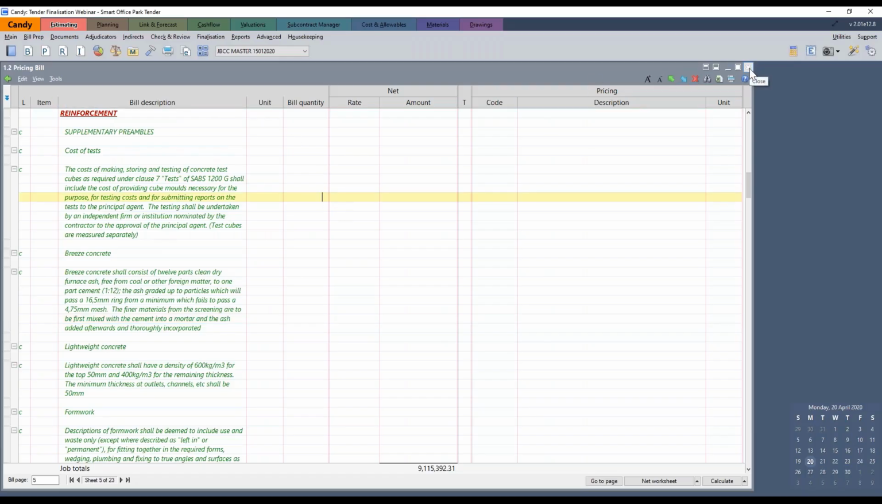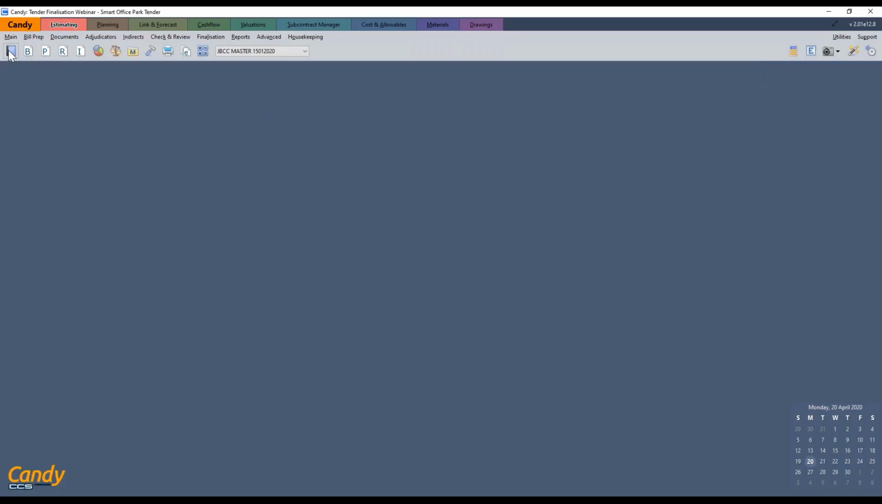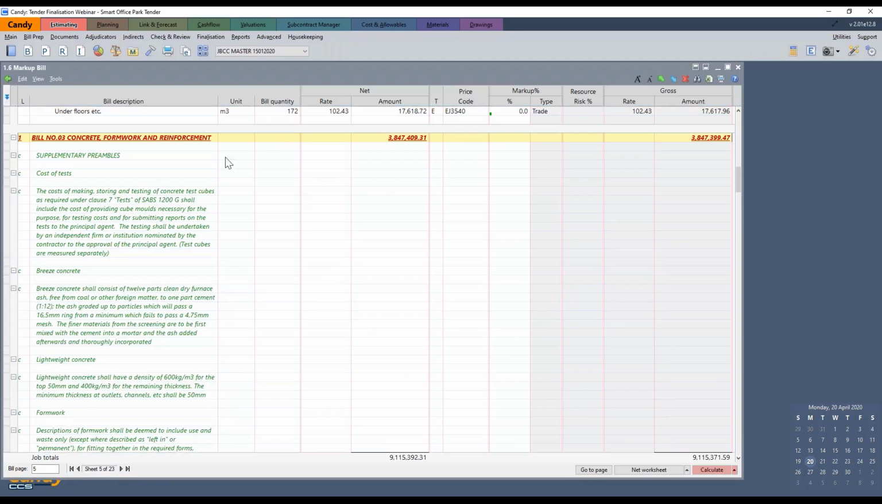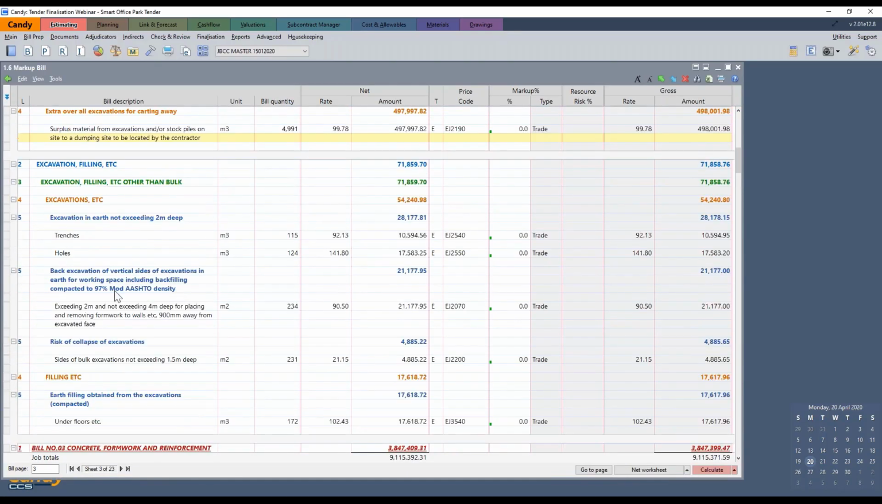So we've priced our job using our pricing bill. I will then open up document number 1.6, my markup bill. So we still have our standard BOQ, but now we have columns pertaining to markup. So the column we see here is the markup percentage column. You have the markup type. You have your resource risk percent to give us our gross. So at the moment, you can see that our net rate is exactly the same as our gross rate.